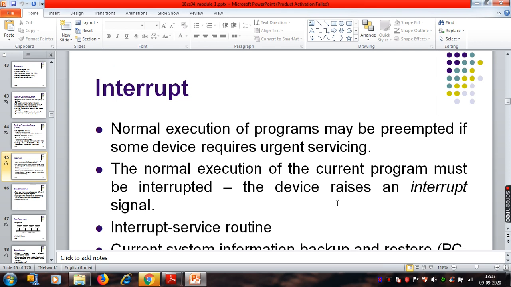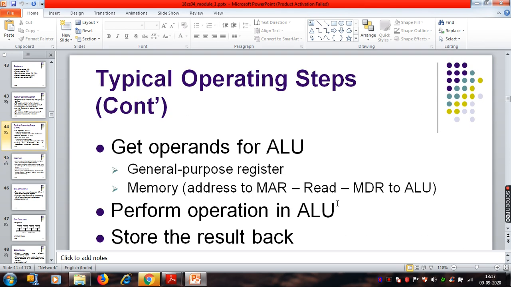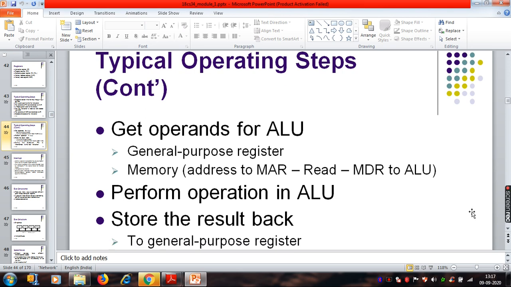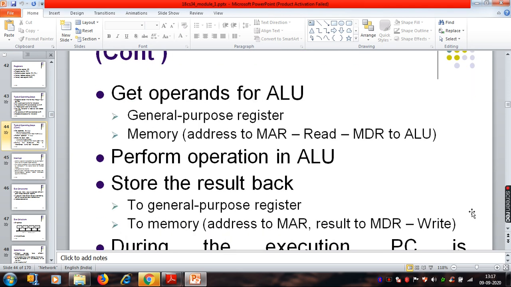Next is interrupts. At this point, we'll stop. In the next class, we'll discuss further concepts like interrupts and other important concepts: the bus structures, performance equations, and timing signals of the processor and operating system. All those things we'll discuss in the next class.